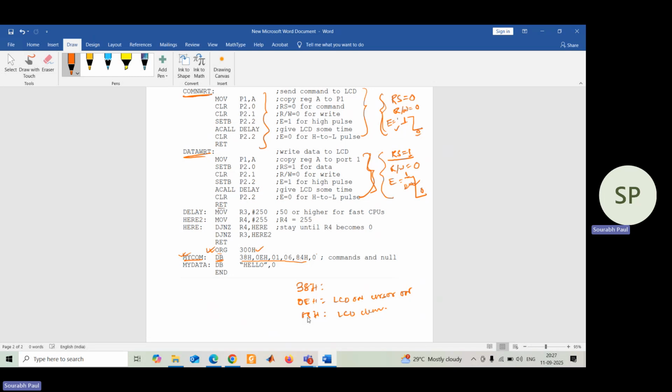Then what is the meaning of the value 06 in command operation? 06 represents shifting the cursor in the right direction. Shift right. So your cursor will be shifted in the right direction by using a value of 06. Now, what about 84? The next value 84 means the word hello will be displayed starting from the fourth position of the first line. So that will be done by this 84 value. And finally, why this 0 is used, I will come later on to discuss.